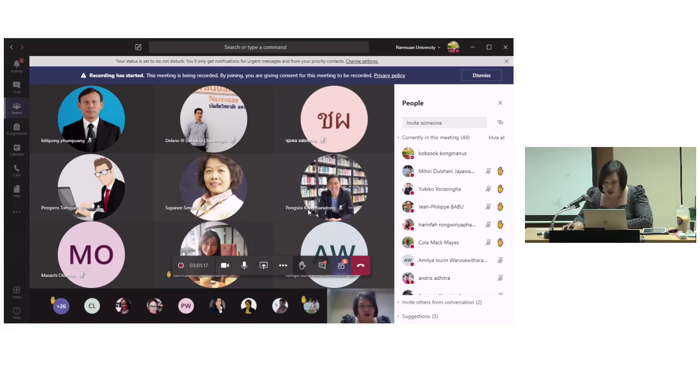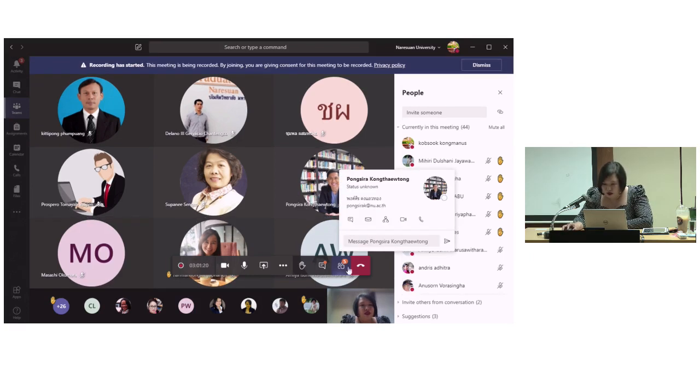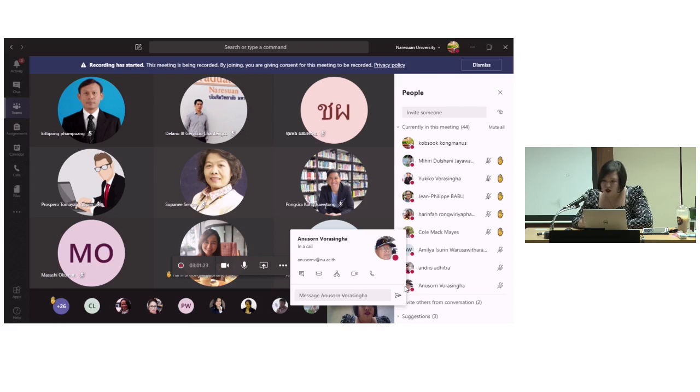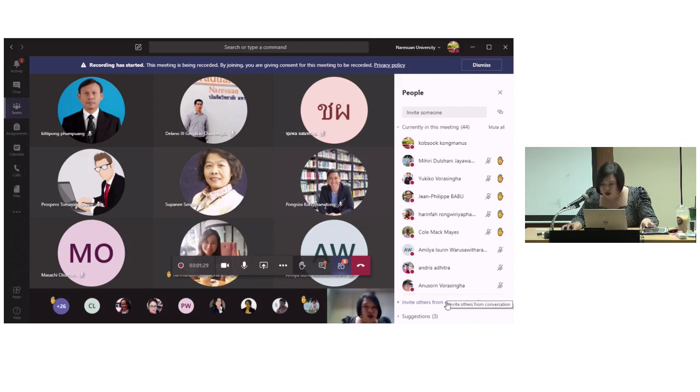Okay. Now, we know how to use the basic features of the classroom. Now we will practice using the meeting function of the classroom. You see the taskbar at the bottom. You can see the icons. This one is a camera icon. You can use it to turn your camera on and off. And the next one is the speaker or microphone.